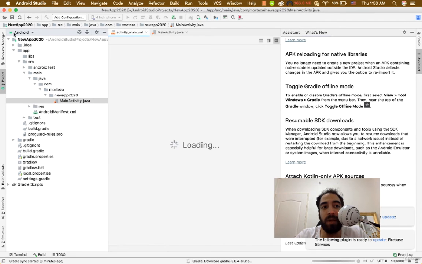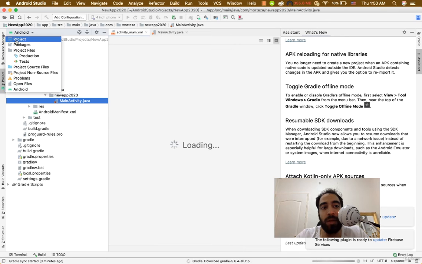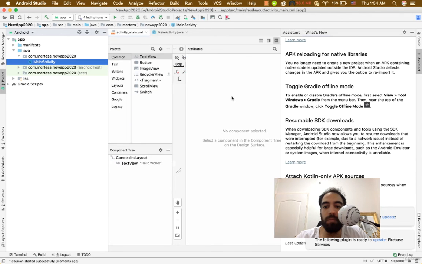And on the left side, make sure that this view here is always Android. We also have project, packages, project files, and all the other options. Here, make sure that it is always Android as you're developing Android applications. So, okay, my Android Studio is ready.